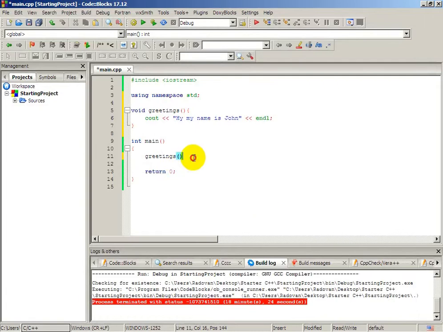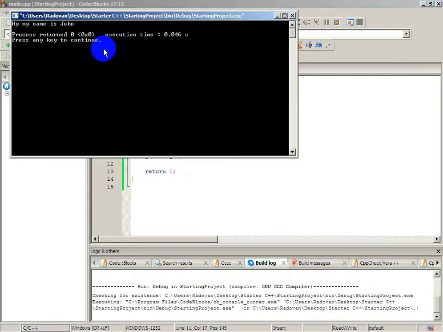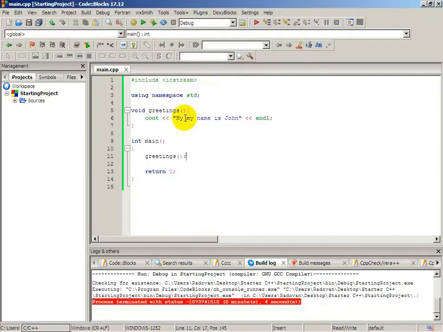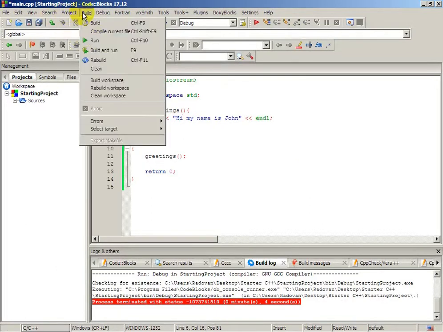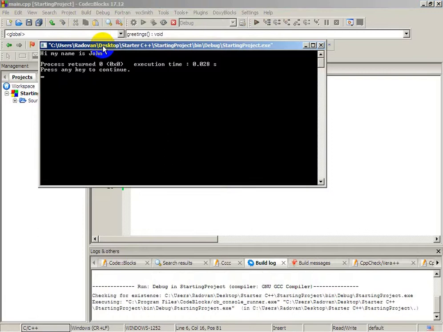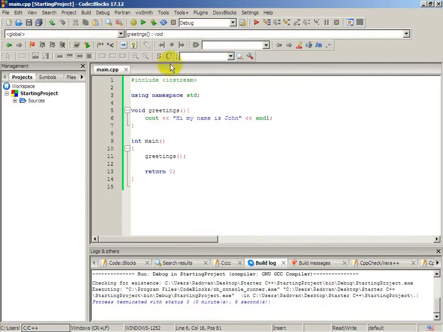If I use build and run, we will see "hi, my name". But I used epsilon, I need e. Just a second. Okay, "hi, my name is John." As you can see, we call this function and we have this text. We can change it.